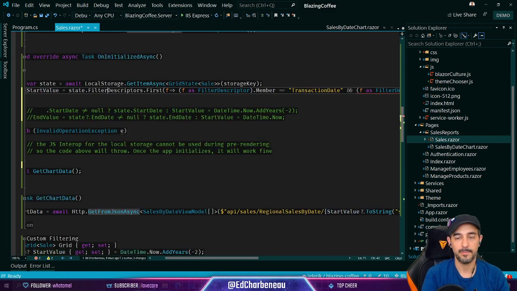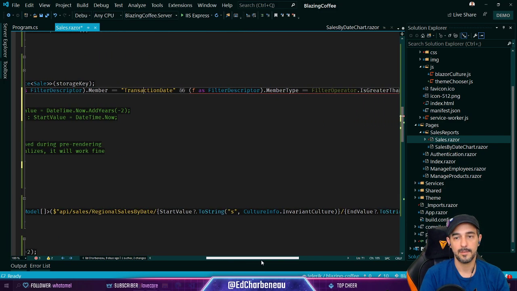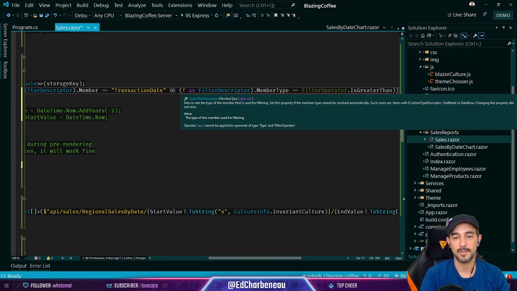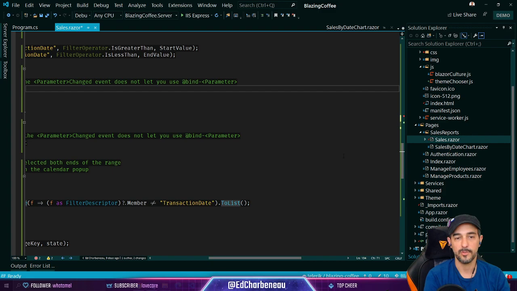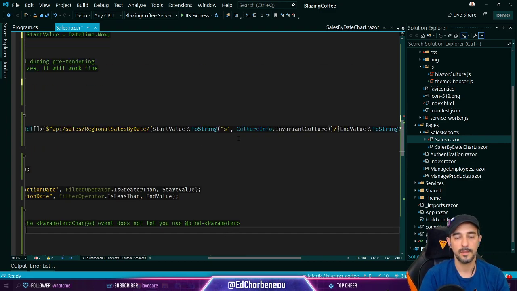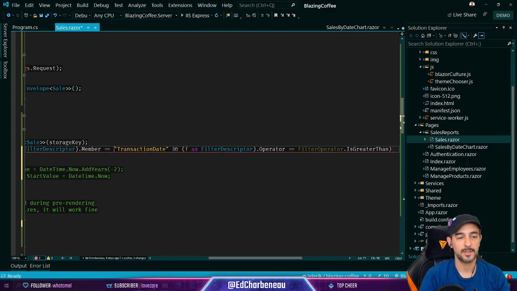So if I have an item that matches transaction date and the member type, why is it not like that? Filter operator. Oops, I have the wrong property. It has to be the greater than operator, because that's the one that has the date in it. And it's still yelling at me for some reason. This is that jump the shark moment, I think.